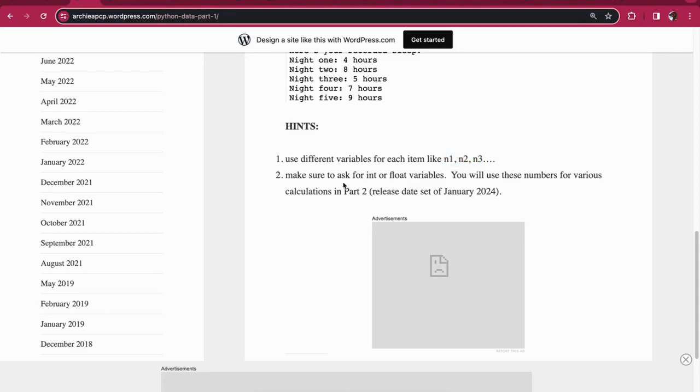Hint number 2, remember when you're asking for a number, you have to ask for either an int or a float variable. Take a look at your calculator assignment. That'll give you good clues to refresh your memory about how to ask for an int or a float. Those are numbers. An int is a whole number, a float is a decimal number. If you ask for a number in Python, but you don't request that it's an int or a float, the calculations that we're going to do won't work. So make sure you are collecting it as an int or a float.